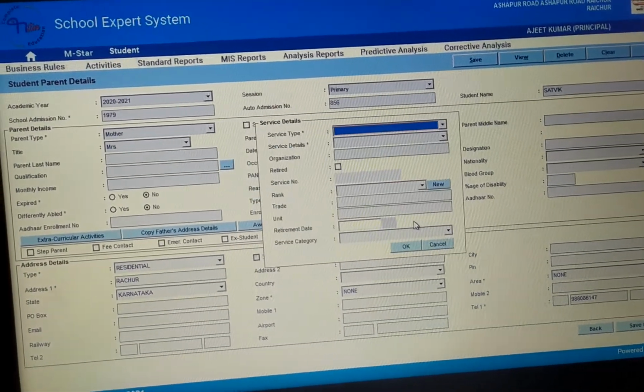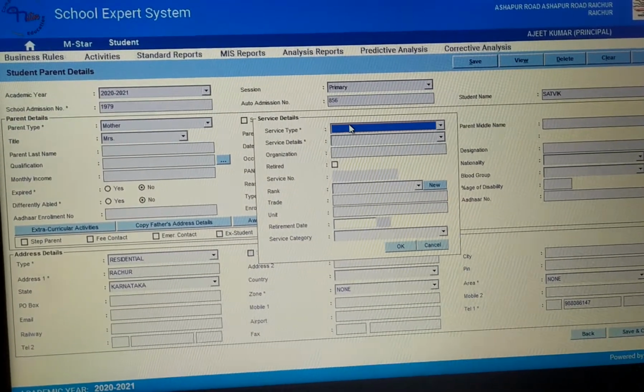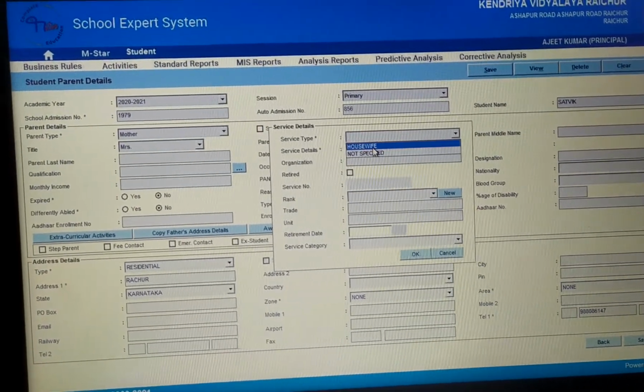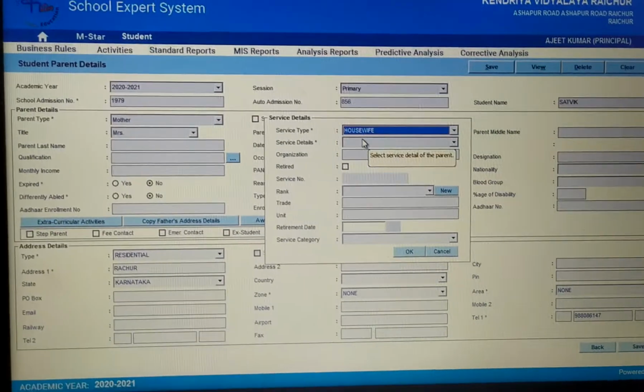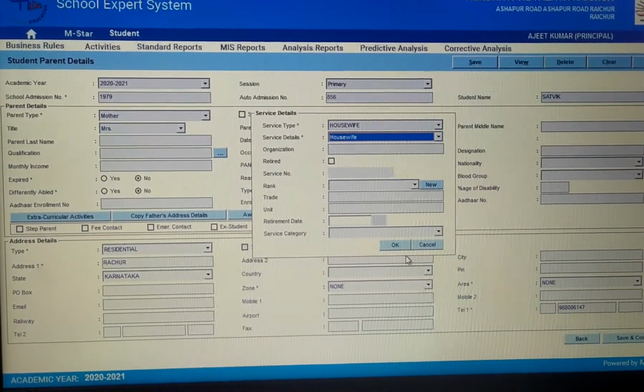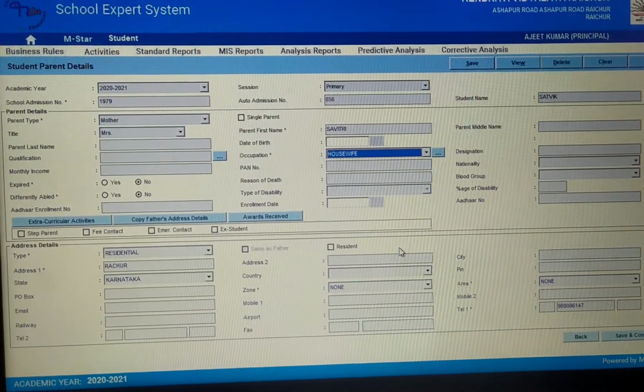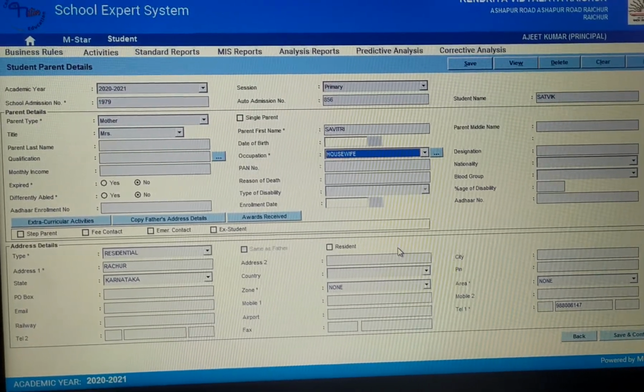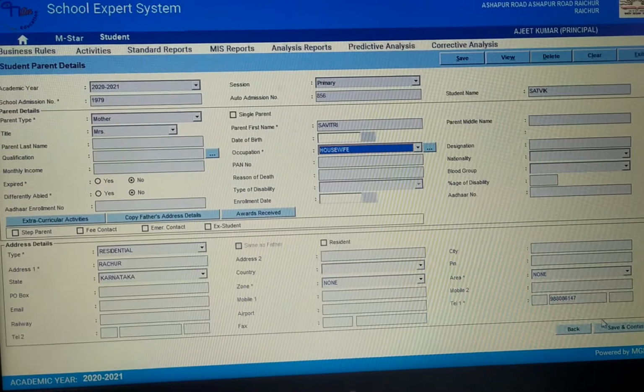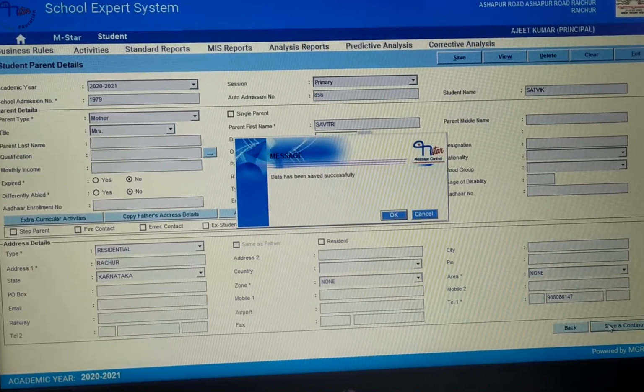Okay. Select here service type, housewife, service details, housewife. Okay. Then click on save and continue. Okay.